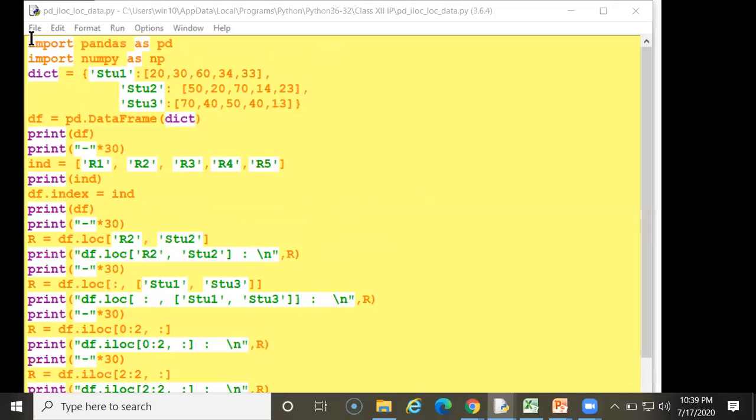See here, first import pandas as pd. This is the line you have to import. Import numpy also in your program. Then dict. What is dict here? This is a dictionary name, equal. I am writing student 1. Student 1 has these values; you can write the marks of the students. Student 2: these are the values assigned to student 2. And student 3: these values are assigned to student 3.